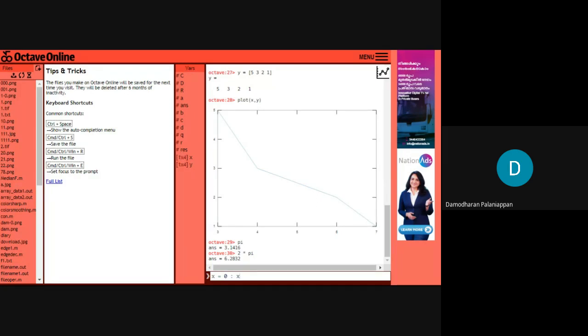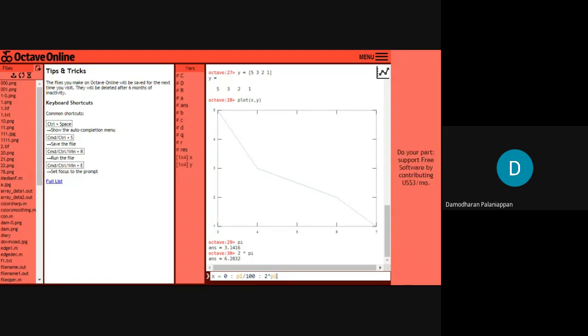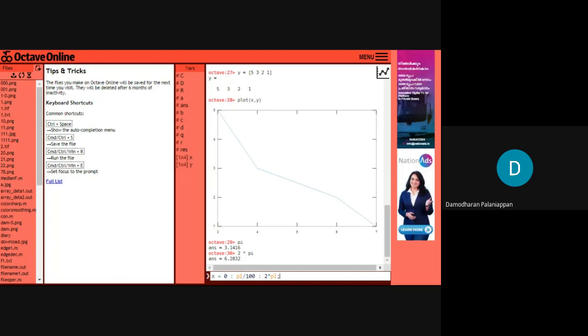So x is equal to 0 colon pi divided by 100 colon 2 multiplied by pi, and a semicolon. This is an iteration process. First, the x value will be 0. Then the x value will be changed step by step up to 2 into pi, and it checks this condition. If the condition is true, it goes to the next value. Like that, it is repeated.